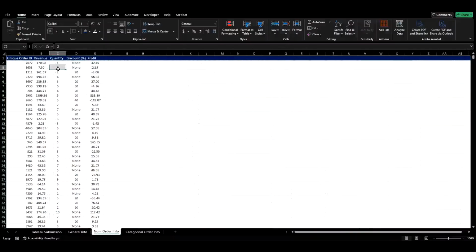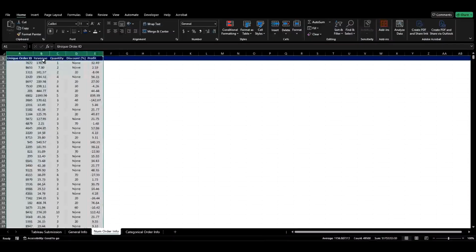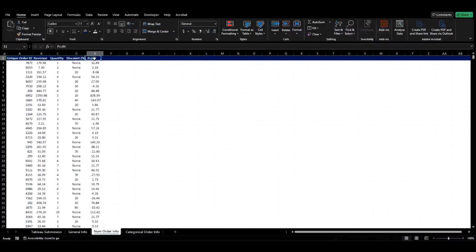So I'll go to the numeric order information sheet. And we're going to create a lot of different things here, just because there's a lot, I mean, there's already interesting factors. I have the revenue, I have the profit, I have the quantity, I have the discount, but right now discount has got words in it. And so I'm going to go through here and just create a bunch of variables that I think would be interesting to look at.